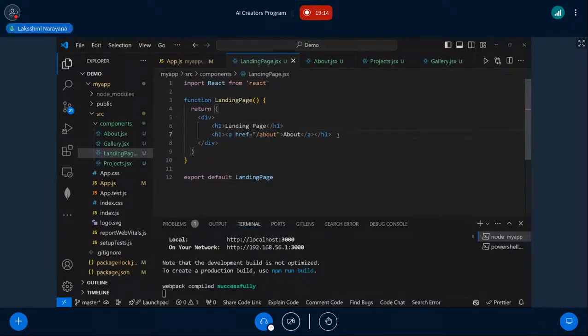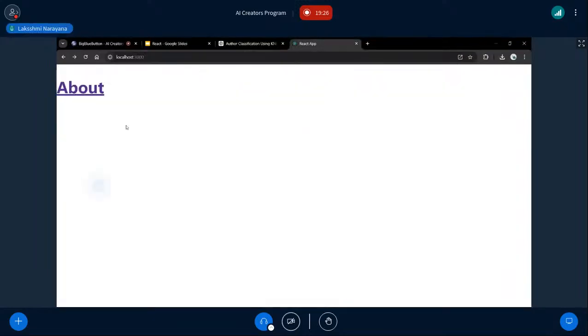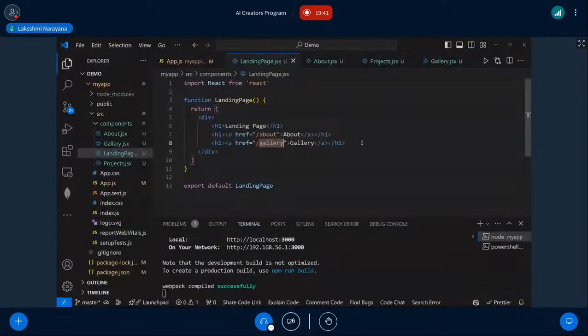So, let us create a link for our gallery page. You just have to create an anchor tag. You just have to specify the link and route. And if you go to the landing page again, you can see this is the landing page, and these are the links for our other pages. If you click on about, it will go to the about page. If you come back and click on gallery page, it will go to the gallery page. And also we will be adding the projects page too.